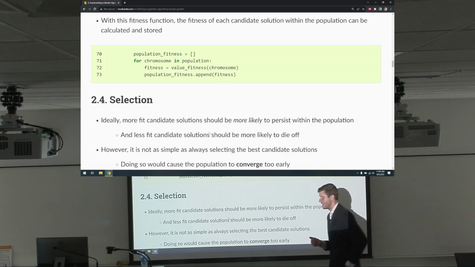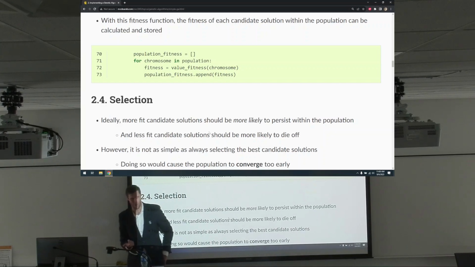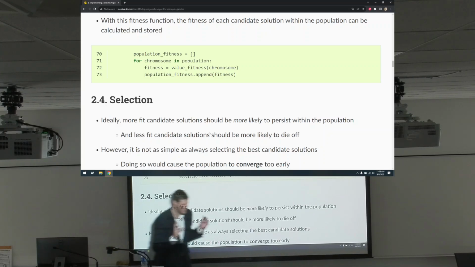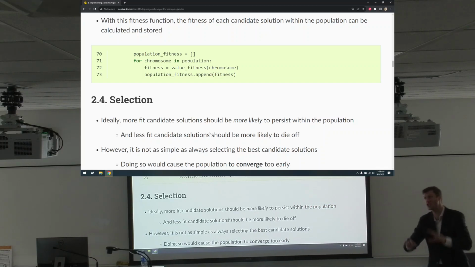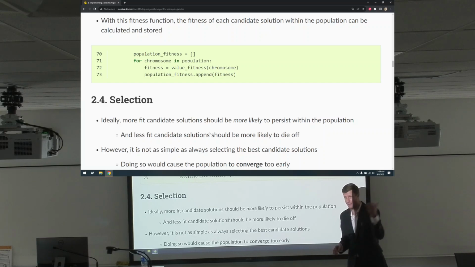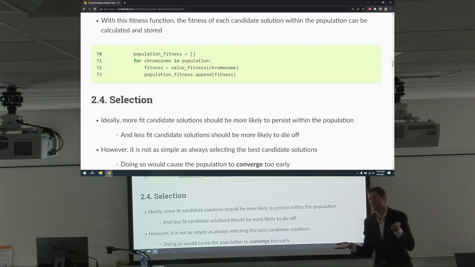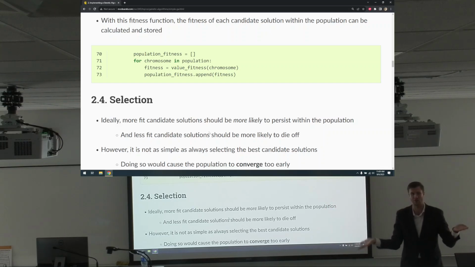Those with a low fitness should still have a chance of being selected, though, because there are no guarantees on any of this. But in general, if you have a candidate solution with a very high fitness value and one with a very low fitness value, chances are, at the very least, they're quite different, right? And differences are good. Diversity in that population is a good thing.